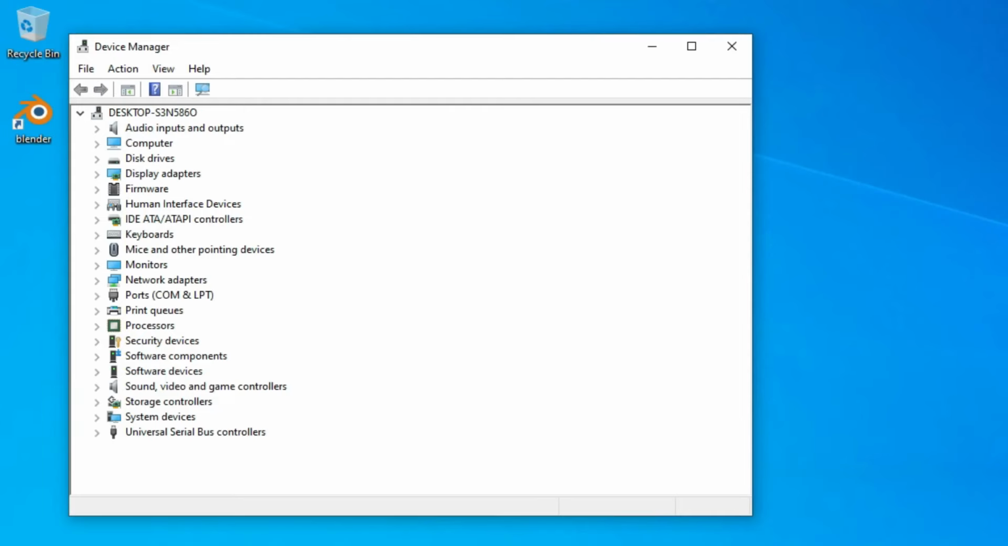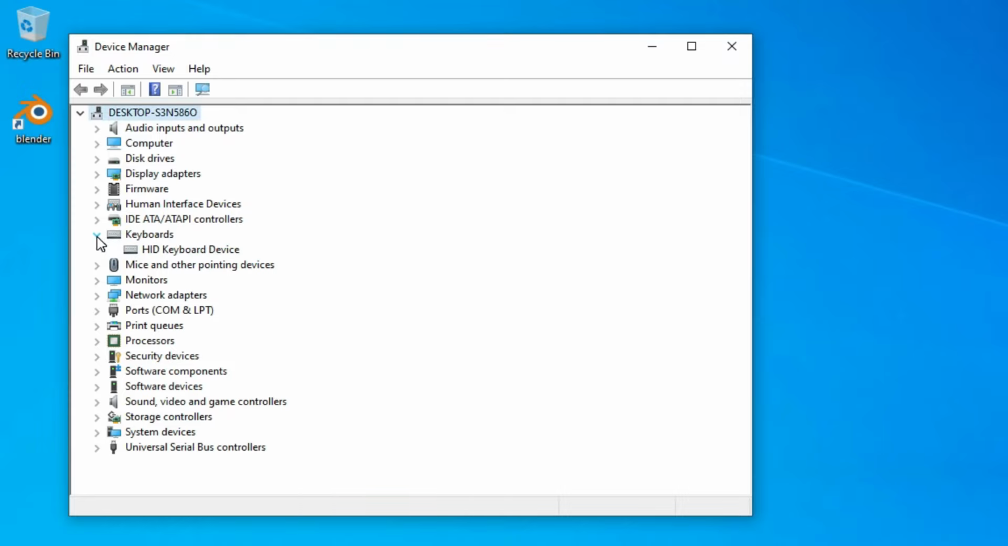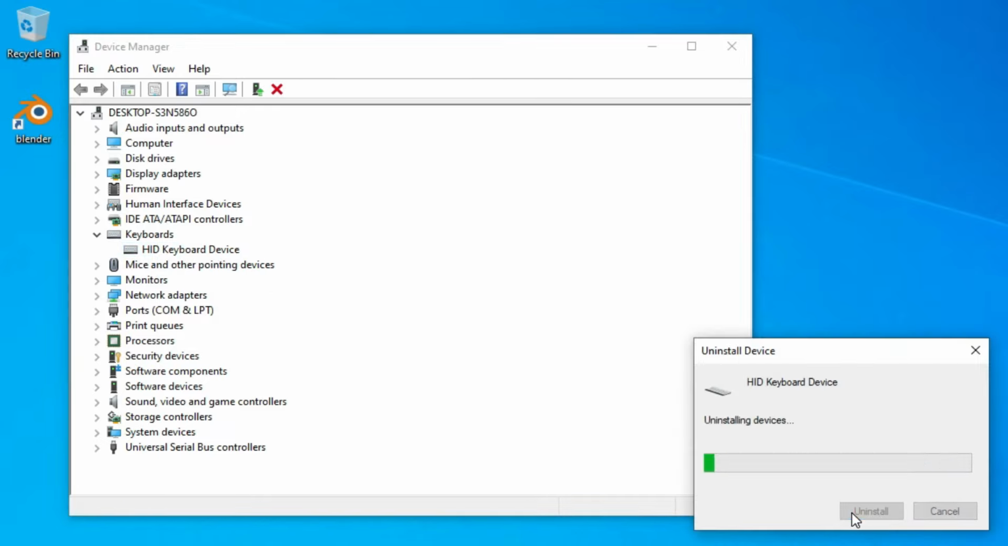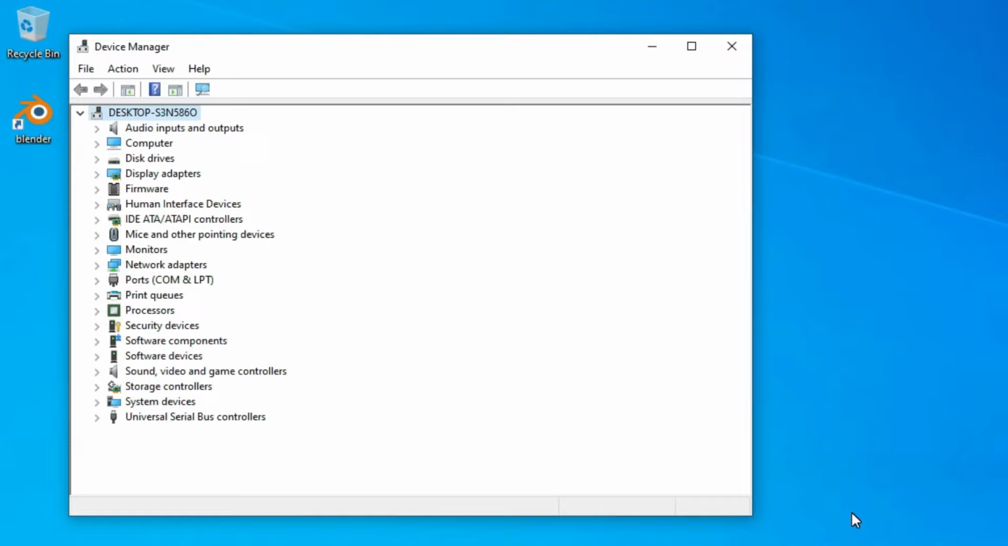Once you open the Device Manager, go to the Keyboards option. On the left side you can see an arrowhead; click on that to expand the keyboard drivers. This is the keyboard driver. Right click on the driver and select Uninstall Device. Yes, we have uninstalled the standard keyboard driver.